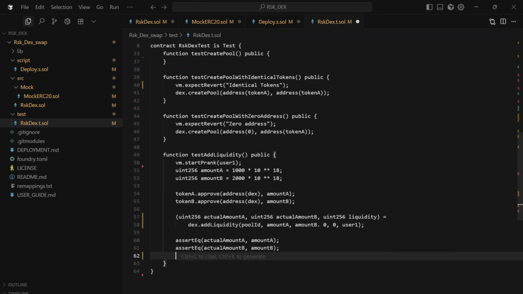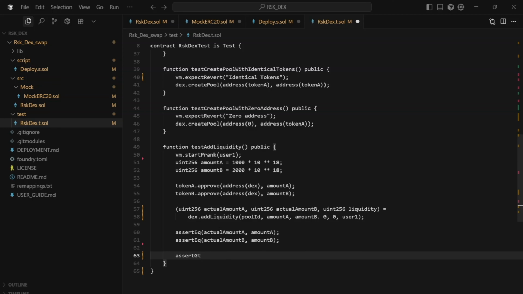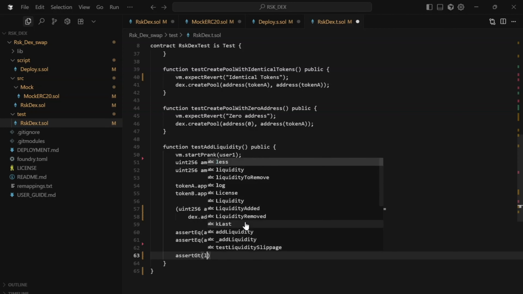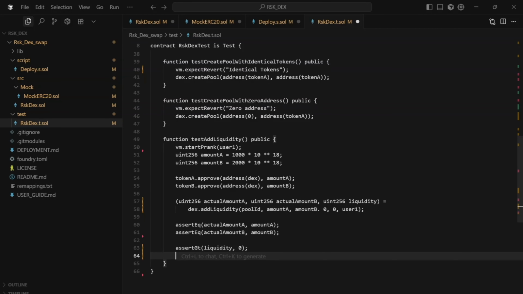Then after this we'll give assert GT. So assert GT and liquidity 0. This will check that the liquidity token should be greater than 0. Then we fetch the pool reserves.